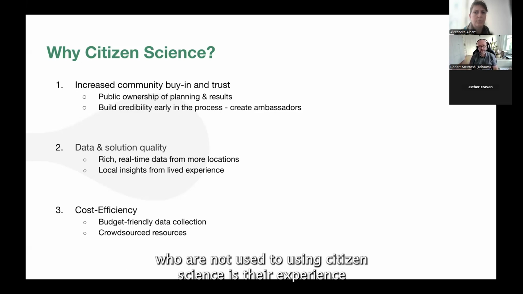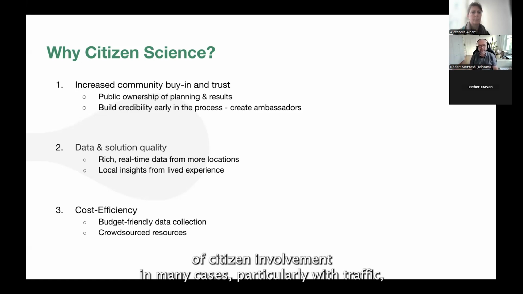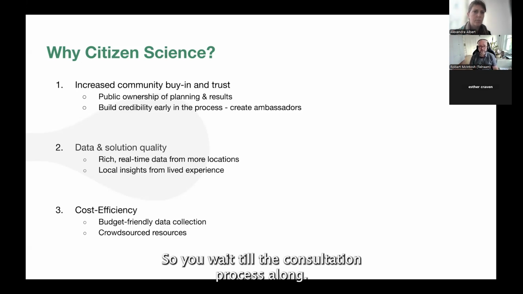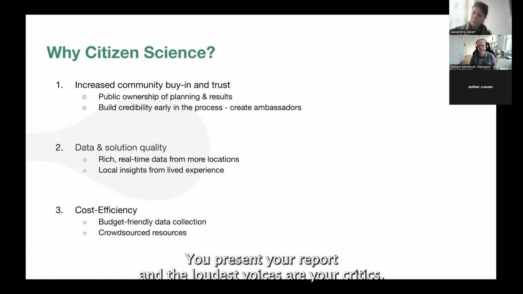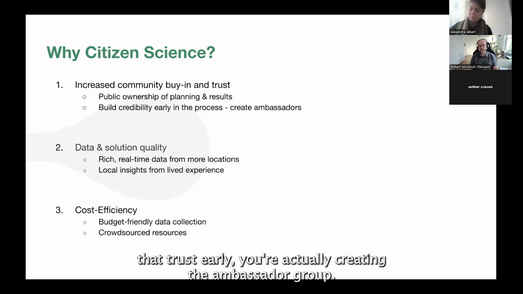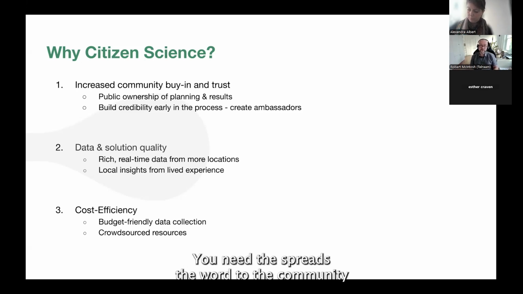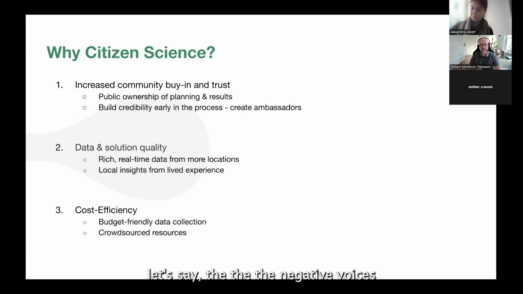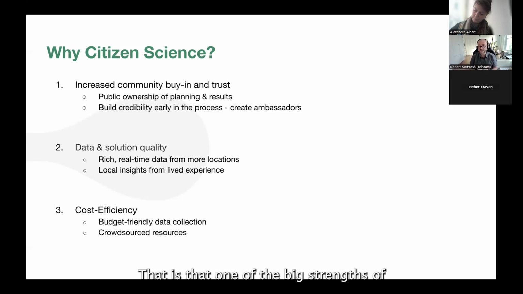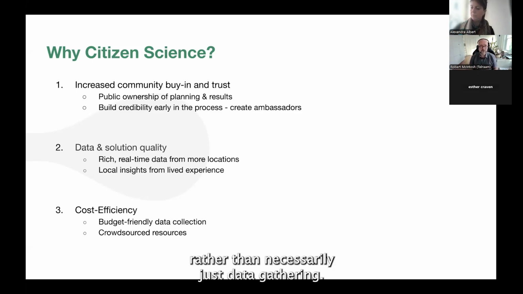And the one thing that's always asked of me by professionals who are not used to using citizen science is about their experience of citizen involvement in many cases, particularly with traffic or, shall we say, parking, is that citizens tend to be very negative. So you wait till the consultation process comes along, you present your report, and the loudest voices are your critics. The citizen science approach to this says if you involve people and build that trust early, you're actually creating the ambassador group you need that spreads the word to the community through that trust process, but also creates the louder voices which are likely to participate in the later stages to balance out, let's say, the negative voices. You've created people who will come and support your view. That is one of the big strengths of taking a citizen science approach rather than necessarily just data gathering.